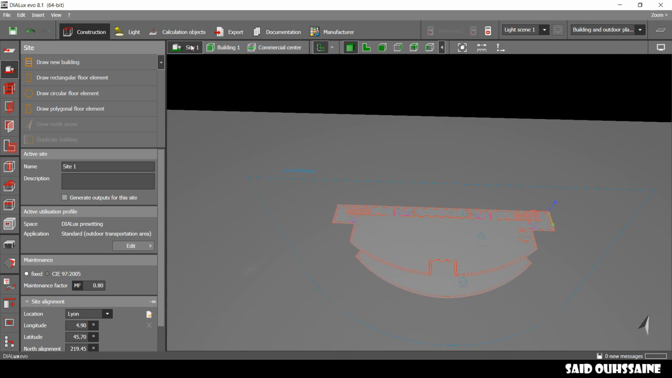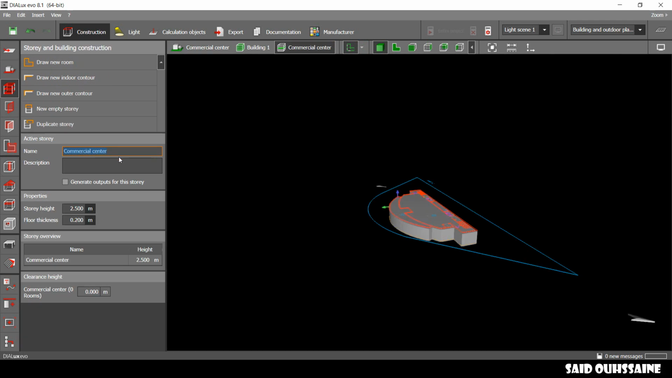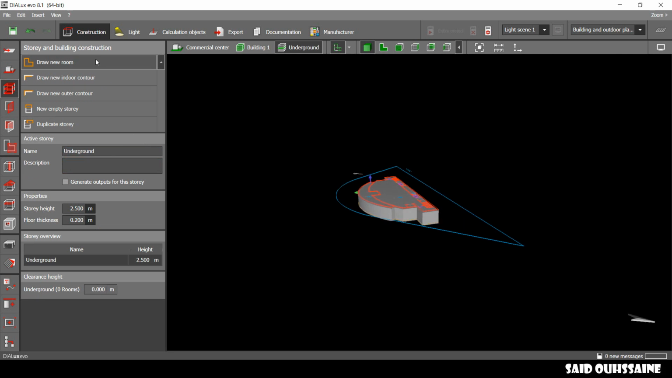I wanted to rename the site and I renamed the floor. To rename the site, you go to site and go to name. This is a commercial center. But on here, it's not the site, it's the floor. Okay? It's the underground. Perfect. Let's now draw the rooms.